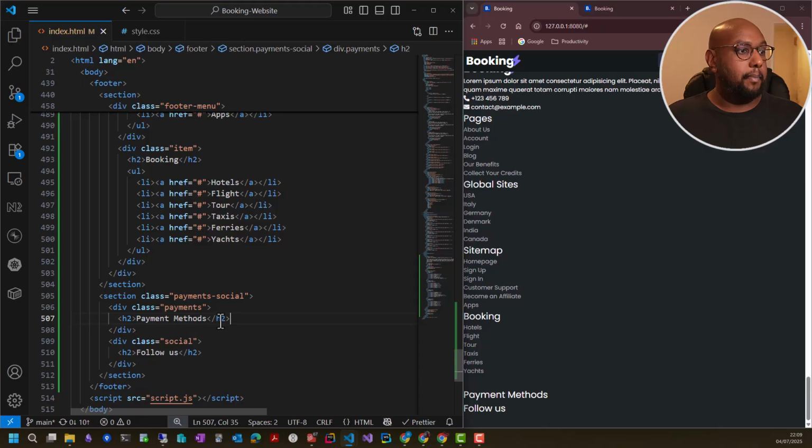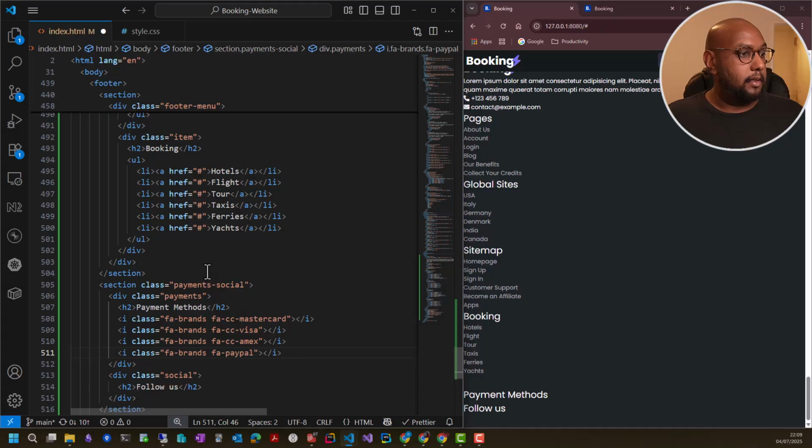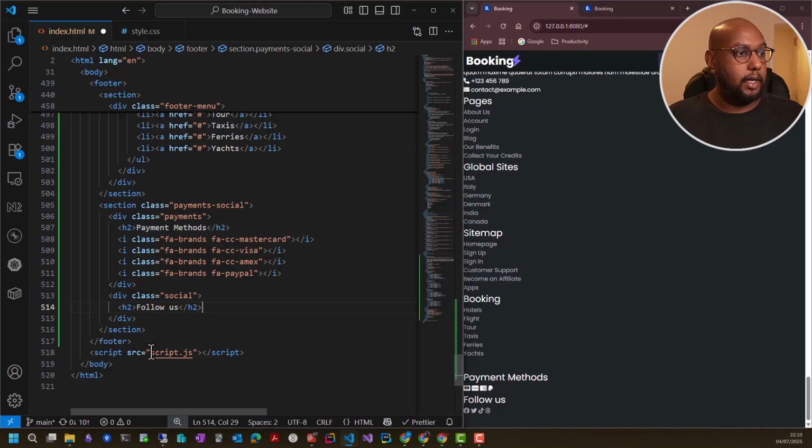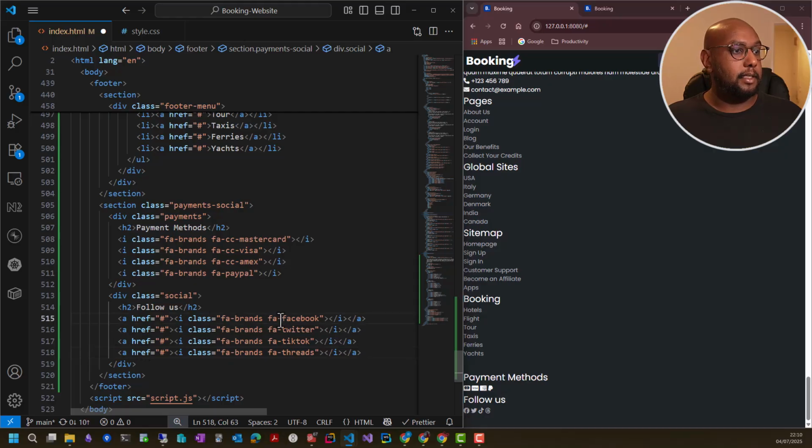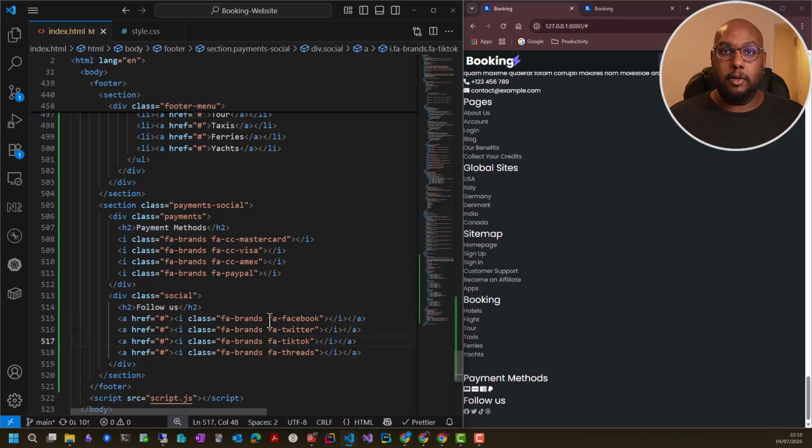Underneath the payment methods, we need to add some icons for MasterCard and Visa, Amex, PayPal, whatever you like. And underneath follow us, we need to add some social icons. Alt-Shift-F to format. These are just social icons for Facebook, Twitter, and other networks. So now the HTML for the footer section is actually finished. We need to just style them.